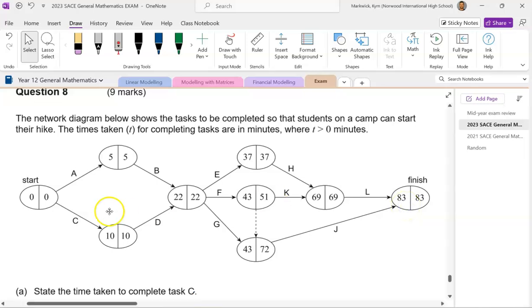But there are no times associated with those individual tasks that make up this project. The network itself shows the tasks to be completed so that students on a camp can start their hike, and the times taken, T, for completing tasks are in minutes, where T is greater than 0 minutes. So, first of all, a network is, in this case, a directed network made up of arcs and nodes.